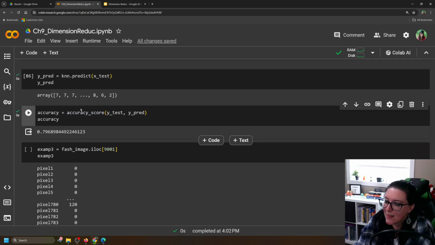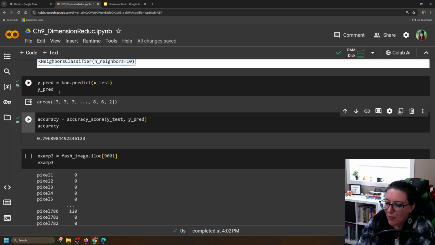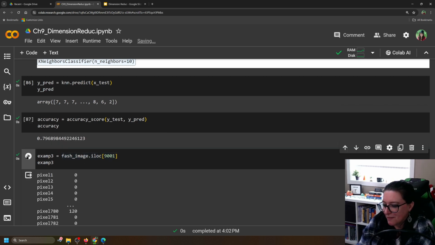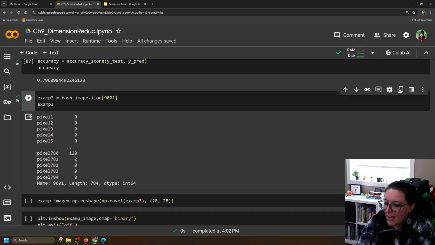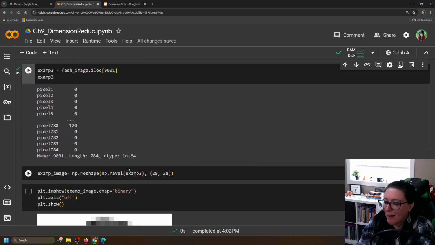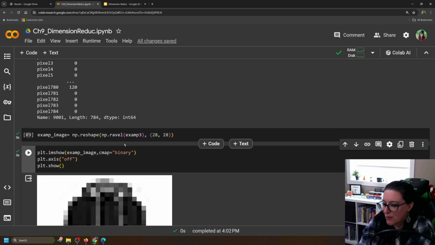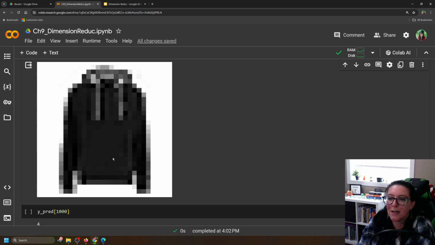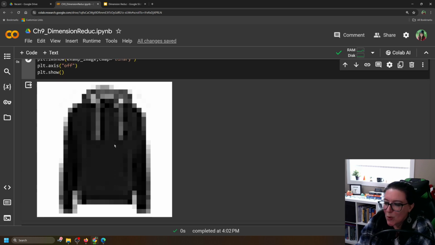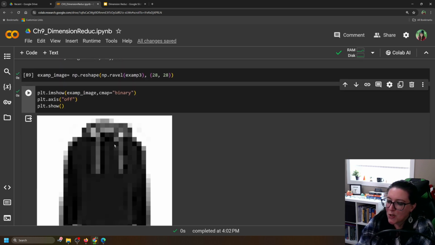And so if you want to see how well this works in predicting, let's just pull one. So let's take fashion image index location, I don't know, 9001. We'll call it example 3. And then let's use our reshape and our ravel to just create the image. So we're turning it into 28 by 28. And then we're going to use plt.imshow to create it. All right, a bit of a black blob here. So let's look at what it predicted and what it actually is.